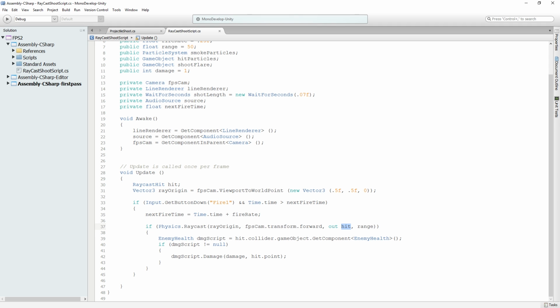Vahag1313 asks, is it right to declare the hit variable inside the Update method? Yes, it is. And the reason that I'm doing that is because each time I don't want the hit from the last frame. If I had a global variable called hit, it would be storing the data from the last thing I shot. So I want it to basically be declared new each time, and it's not a problem for performance.